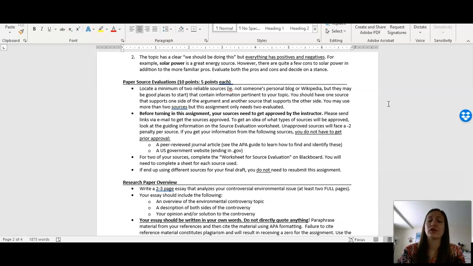It asks you things like, who are the authors? What is the purpose of them writing about this? When was this written? What kind of website is it published on? Things like that. Now, in addition to completing these worksheets, you also need to make sure you're using approved sources. So this is listed here. If you get it from a website that ends in .gov, you don't need to ask for my approval. It's approved. If you get it from a peer-reviewed scientific journal article, automatically approved. And that APA guide will actually tell you how to find those.